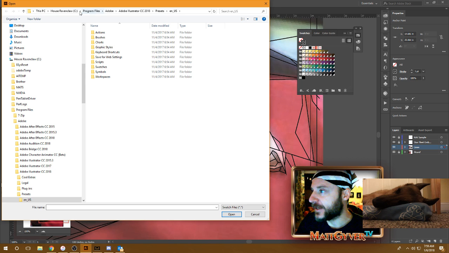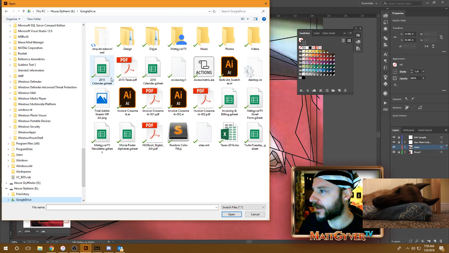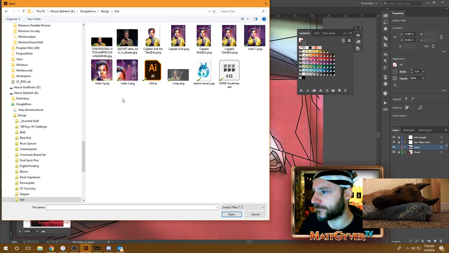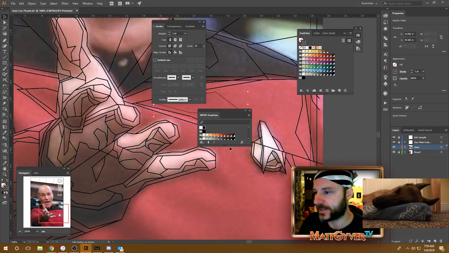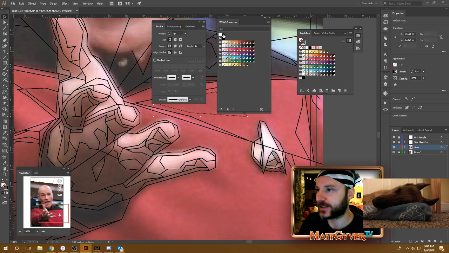And then, so from here, when you go to open it, just navigate to wherever that file was. Like if we go to, let's see, Google Drive, Design, go to Kirk, and then we'll open that. And so it's going to load up like a palette. It'll say WPAP swatches, and you'll get all of the colors I'm using. They're in a different order, I guess this is what they were like when I saved it.